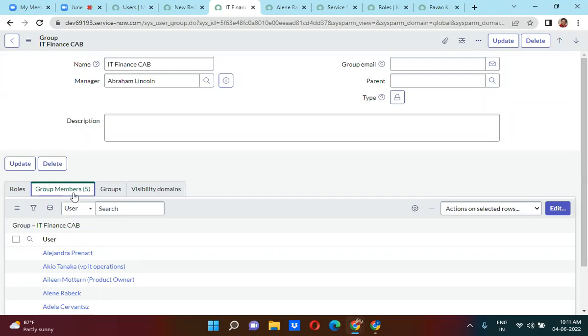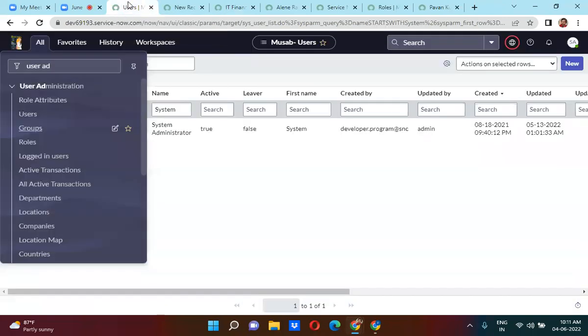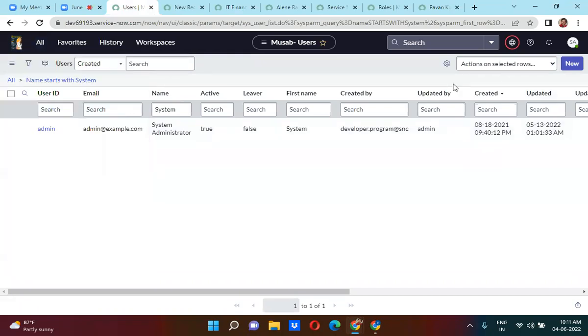Now you can ask me, what is my responsibility? Being a ServiceNow administrator, you yourself can create user records, you can create group records, you can add users to the groups. So you can do all this stuff.